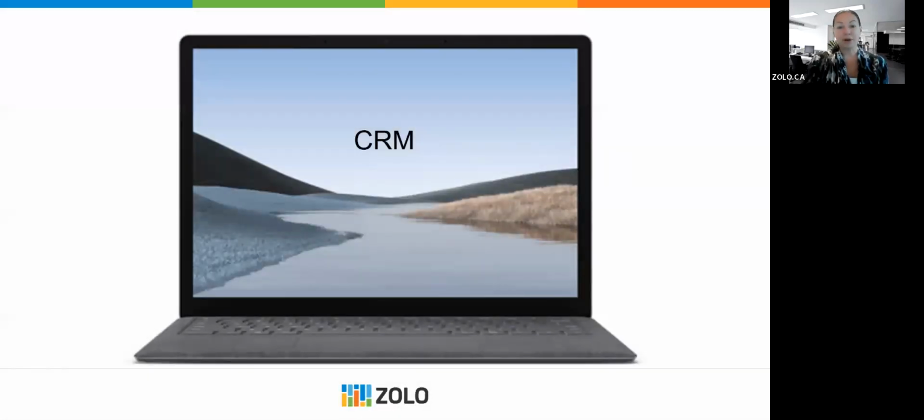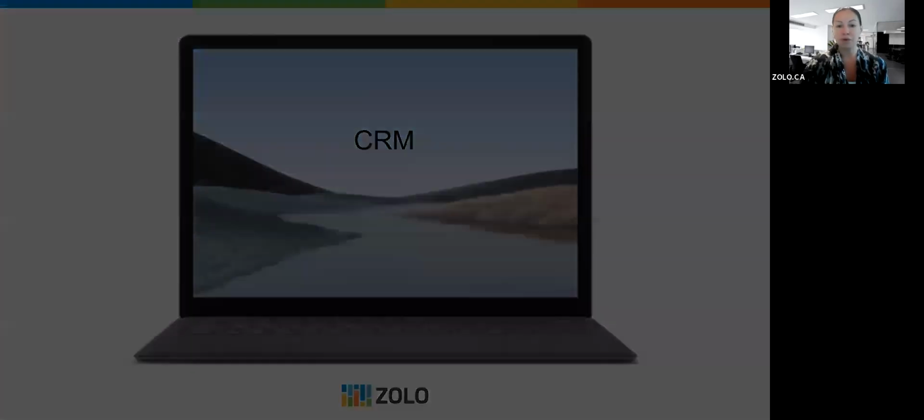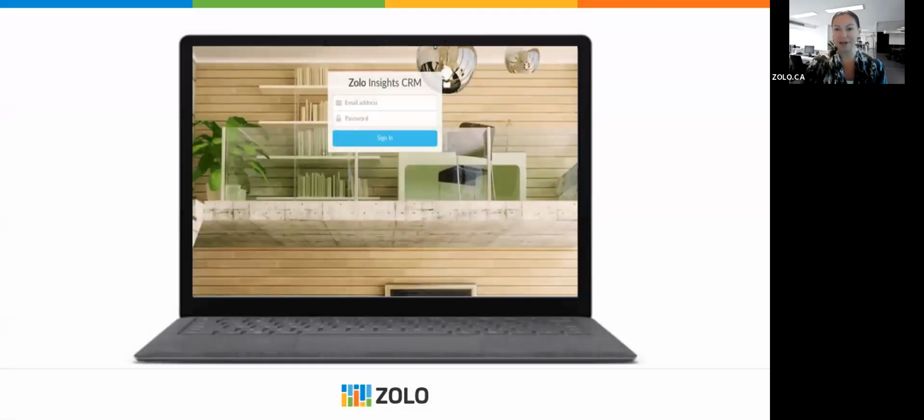So we're going to talk about, first of all, the Zolo CRM, because of course that's where most of our leads are coming from. So really make sure that you are, of course, responding to leads as quickly as possible. You want to have as many conversations every day with as many people as possible. Set some goals for yourself. Hopefully you are speaking to at least 10 people.